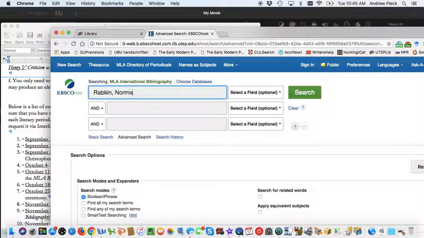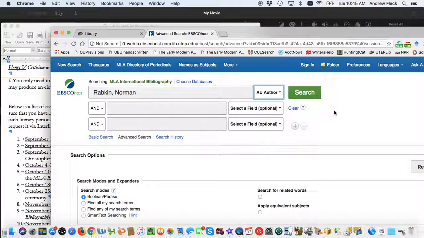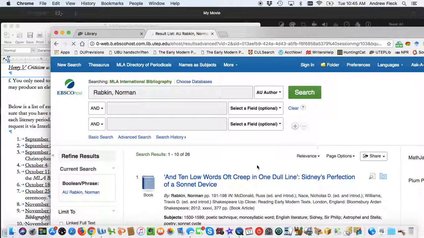Norman. So we're typing his name in first, and we're going to go over here and select author. Now, if you do this search, it's going to bring you up everything that Norman Rabkin has written, and there are 26 things. So we have already narrowed it down quite a bit. There's just 26 records to look at.